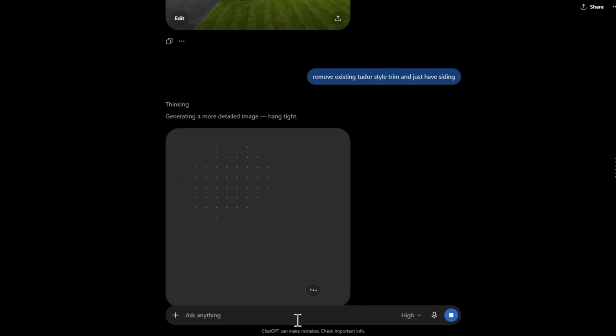Okay, what's next? Let's get rid of this ugly trim. Remove the existing Tudor style trim and just have siding. So the next thing I'll do is create a screenshot of my area, and this way I can create some more fine-tuned details. I'm going to show you how to do that.